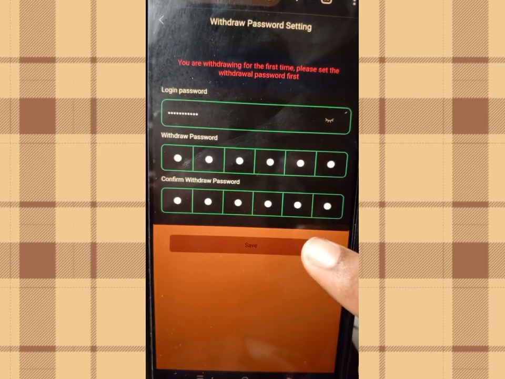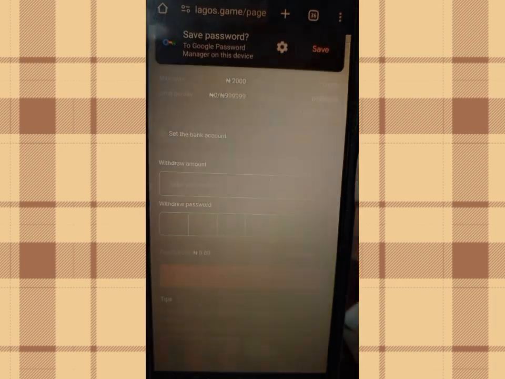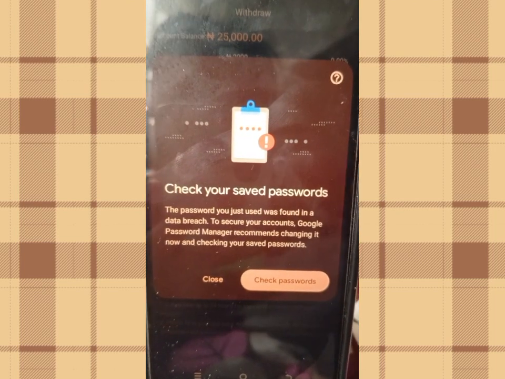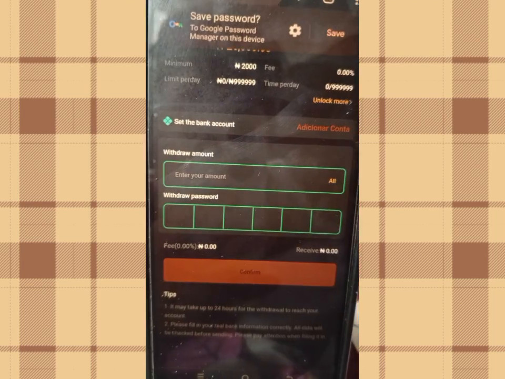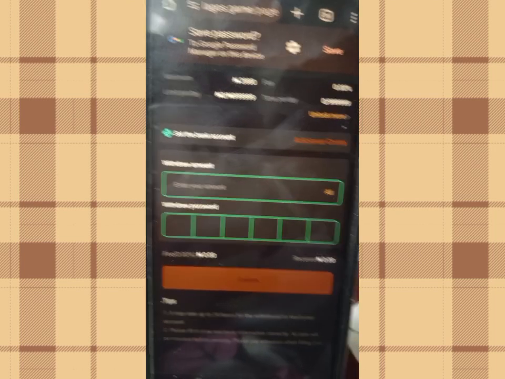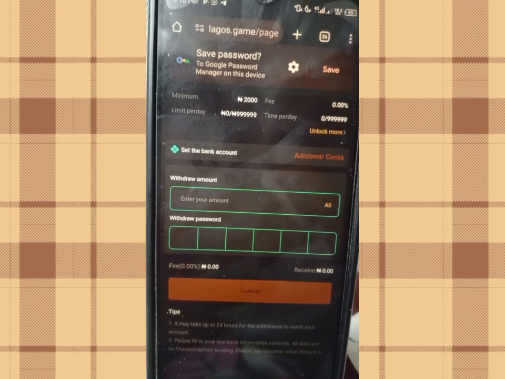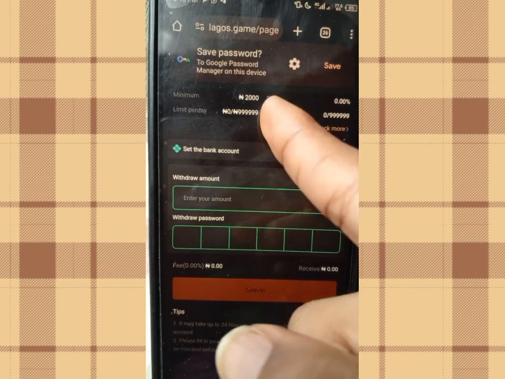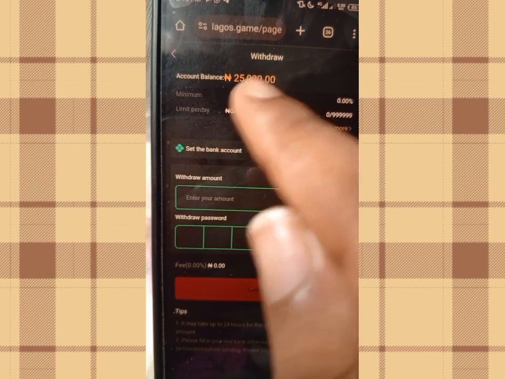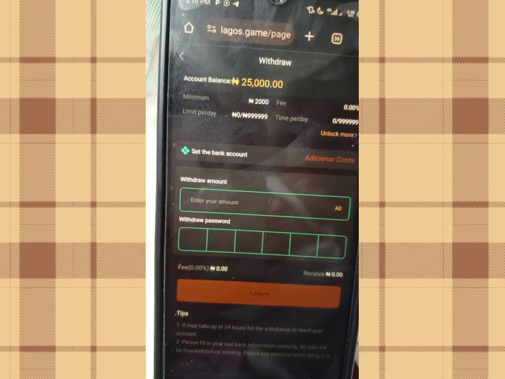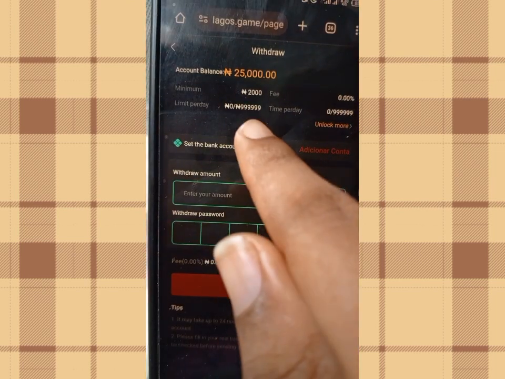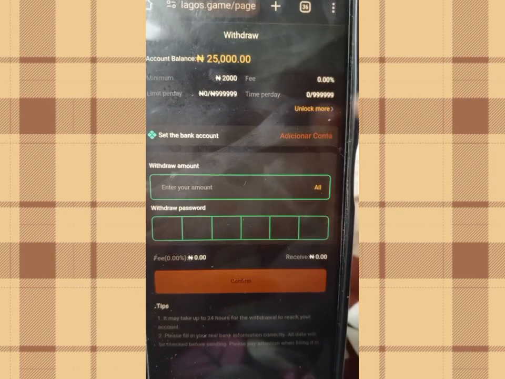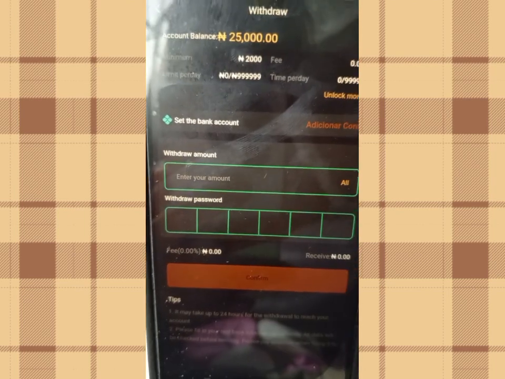Alright, so I'm going to click on save, put in my login password and then my withdrawal password. So now I'm going to set my bank account. As you can see here, it says set the bank account, and the minimum amount for you to withdraw is 2,000 naira. The limit per day I think is 999,999, and there is no fee. No fee for withdrawal. So I'm going to set the bank account right now.